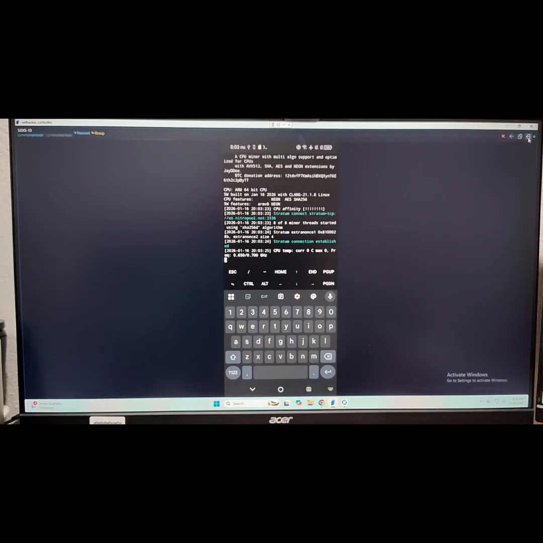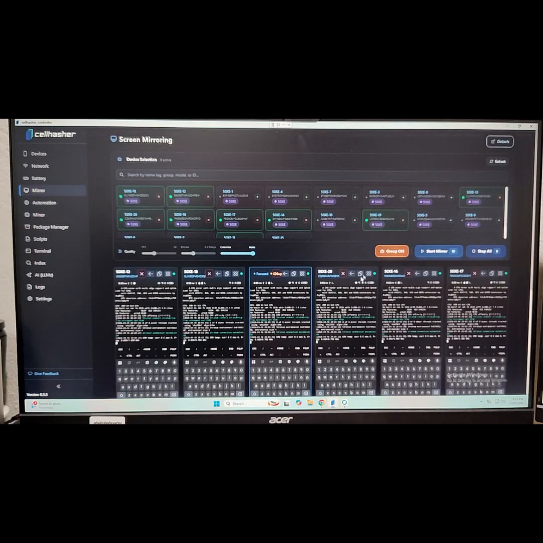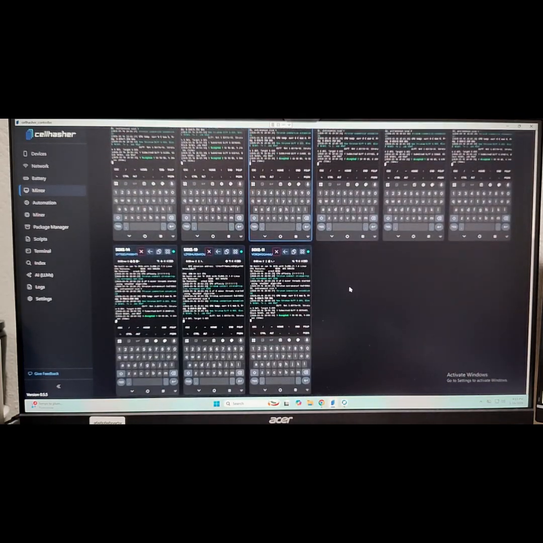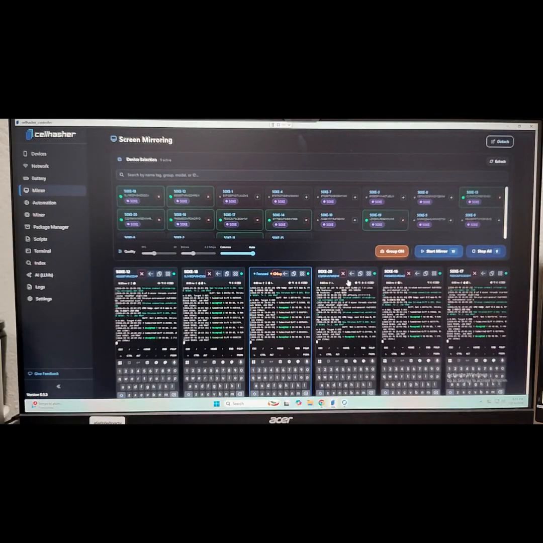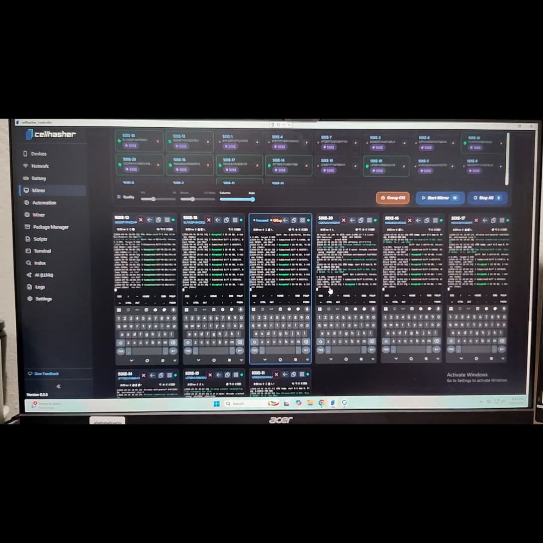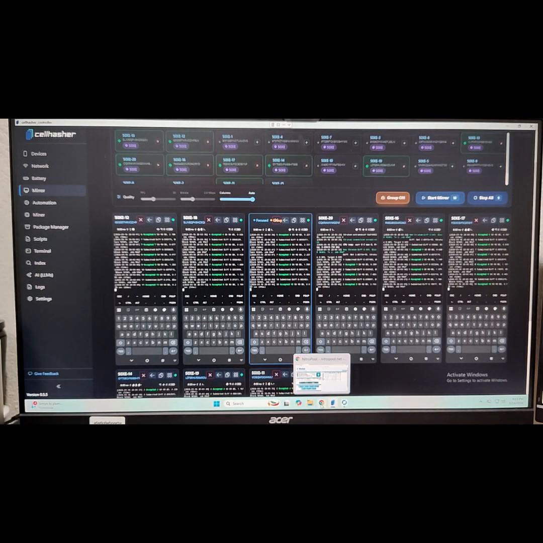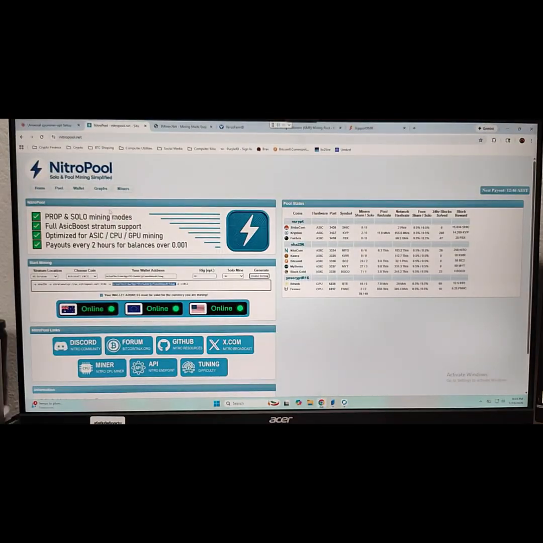Let's go back out of here and see if it took on all the phones, which it looks like it did. Okay, I'm going to give it about 10-15 seconds. NitroPool comes up pretty quickly, so let's see if I'm showing anything on NitroPool yet.